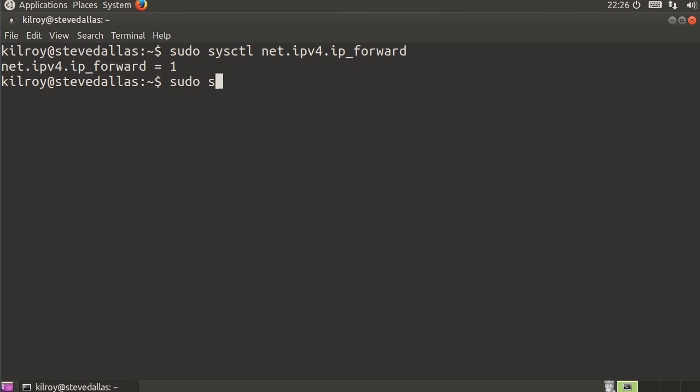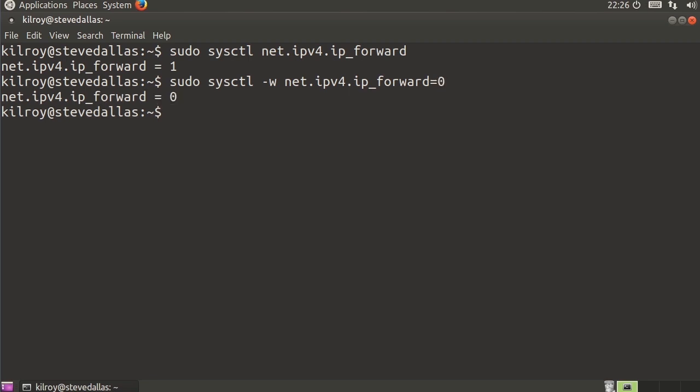If I wanted to change that, I would again run sysctl. In this case, I'm going to say -w for write, and then net.ipv4.ip_forward equals 0. Now we have set that to 0. So that's a change that's made on the fly. What if I actually want this to be persistent?